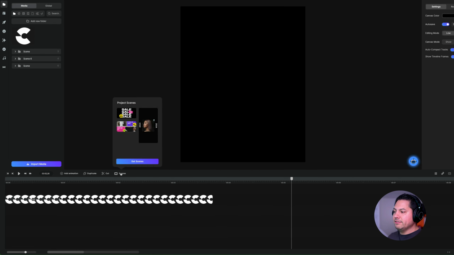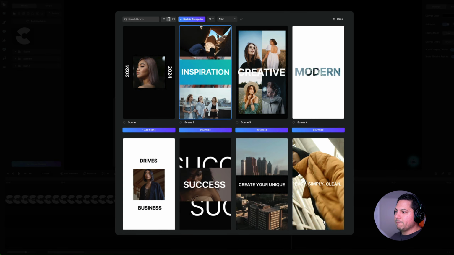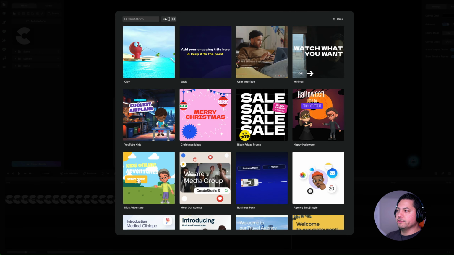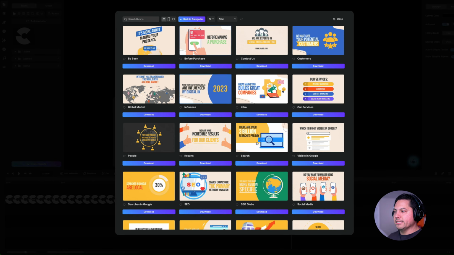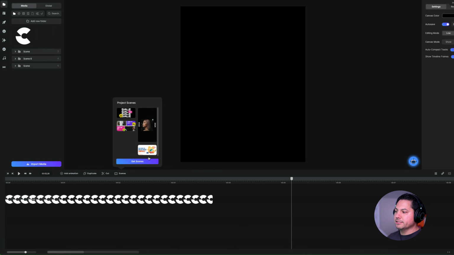Now, if I don't have a scene in there, what I can do is click on Get Scenes. It'll open up to the main library. And again, it lets me choose the aspect ratio for those scenes. And then I can scroll through and open one of these up. And then I could download one of them. And then once it's finished downloading, I could add that to my scene. And once I close it out, you'll see that here is the scene that was added to my project scenes.